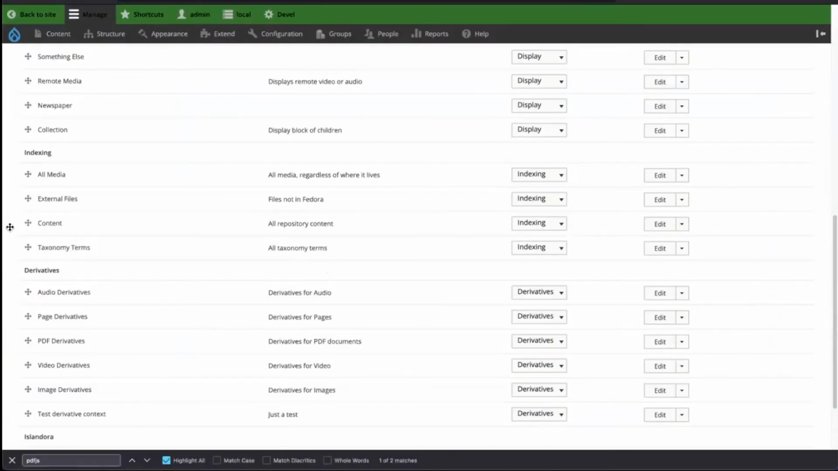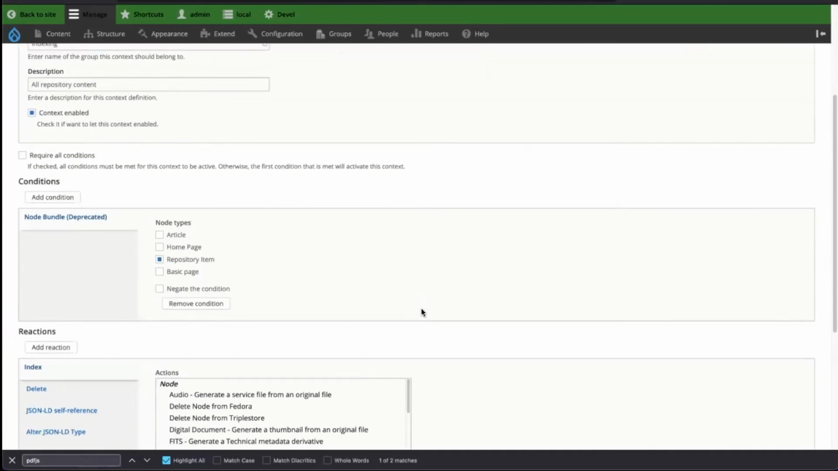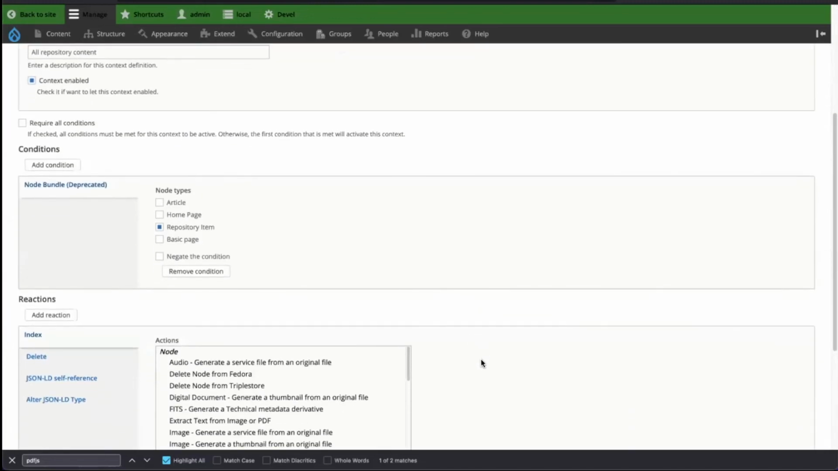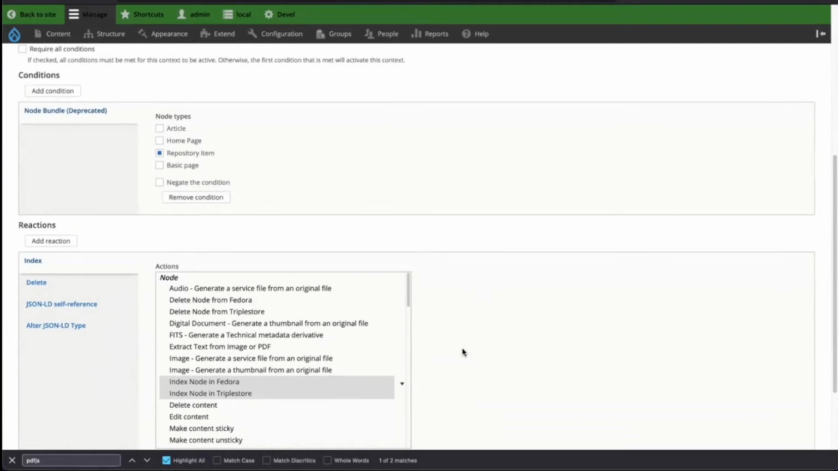Let's go into, for example, under content. I said it was simpler. There are a few things that I wanted to point out. So if your node bundle is repository item, then this will kick in. That makes sense.